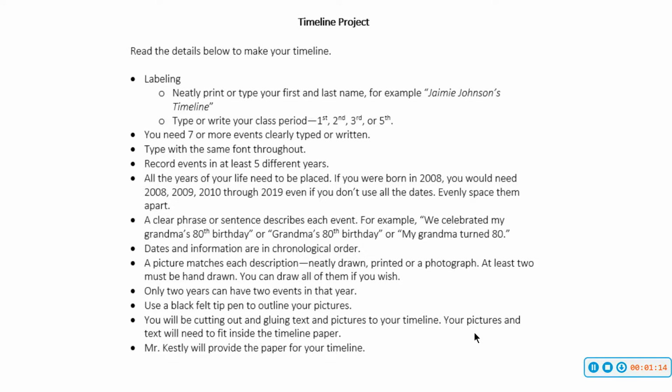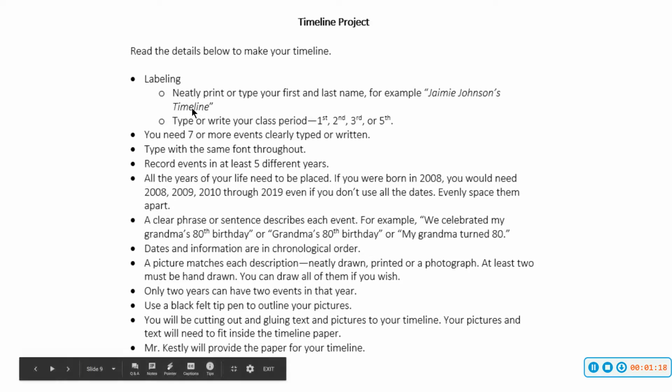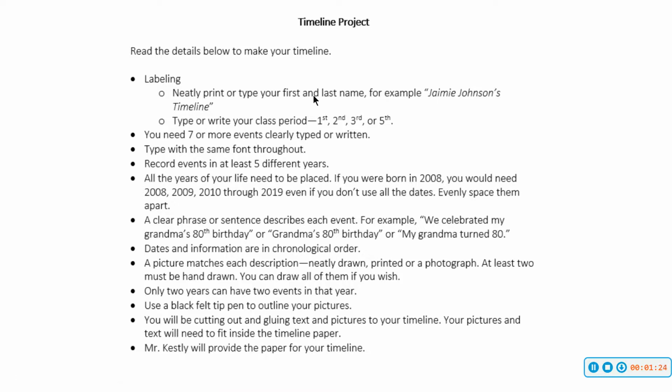On the next page, I have specific details of what I want on your timeline. So, for example, as far as labeling it, I need you to neatly print or type your first and last name. For example, Jamie Johnson's timeline. Next, type or write your class period. I'd like you to have 7 or more events clearly typed or written. Type with the same font throughout.